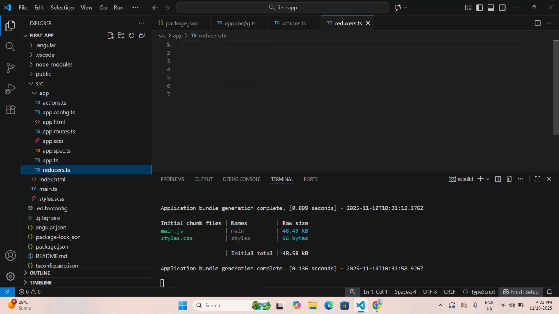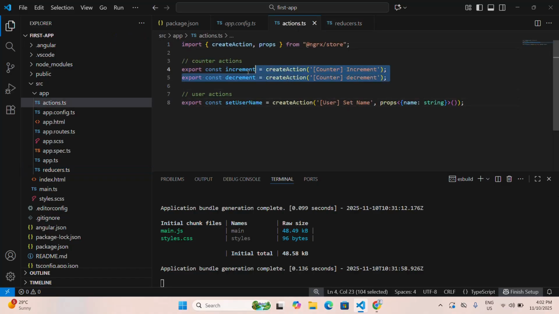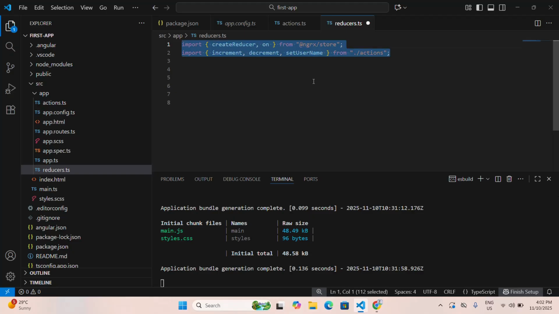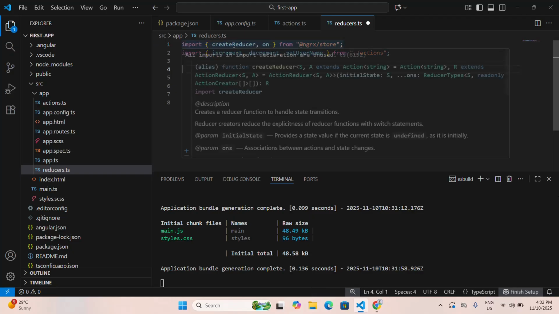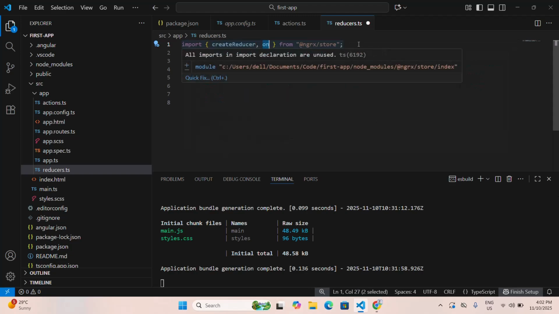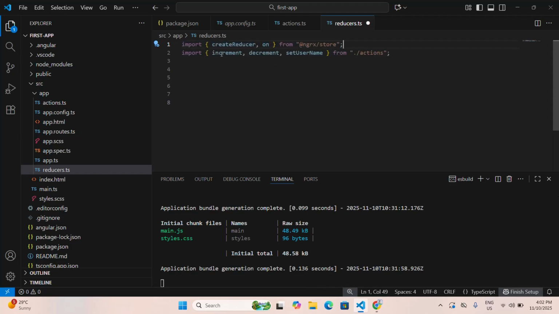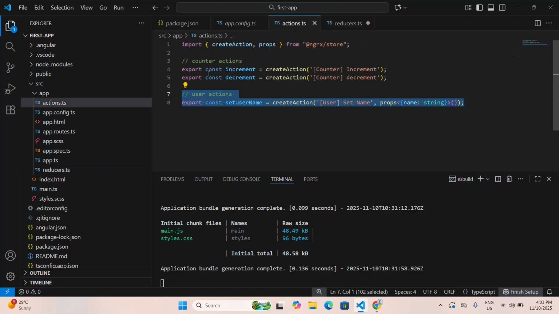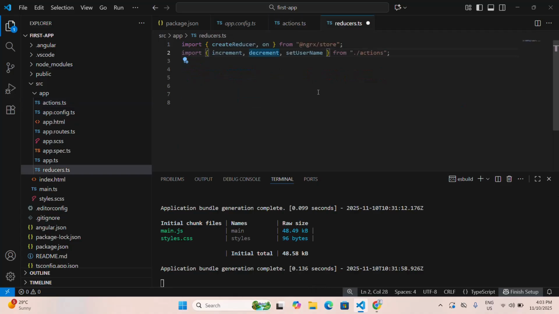Now the next part is we have to create reducers for our actions. This group will belong to the counter reducer, and this group will belong to the user reducer. So we are going to create the reducers accordingly. First we need to import createReducer and on from @ngrx/store, and we need to import the actions that we have exported in the actions.ts file, which are increment, decrement and setUsername.